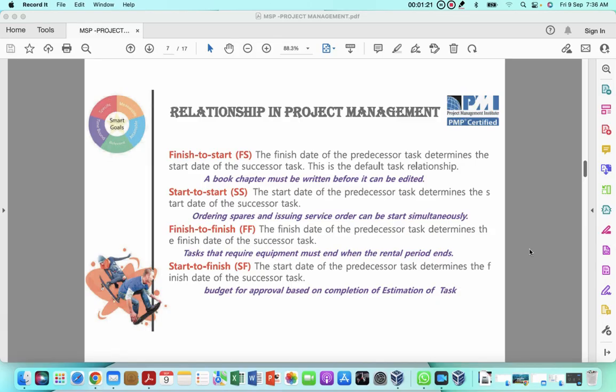The second relationship is the start to start relationship. Again, the first word denotes the predecessor and the second is for the successor. The start date of a predecessor task determines the start date of a successor task. You can see the example: ordering the spares and issuing service orders can start simultaneously, so it is a start to start relationship.